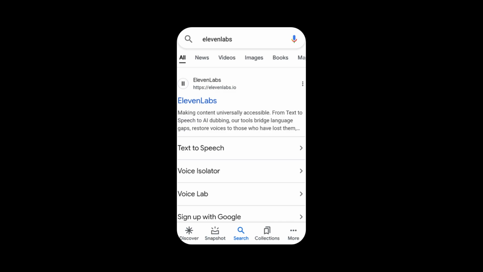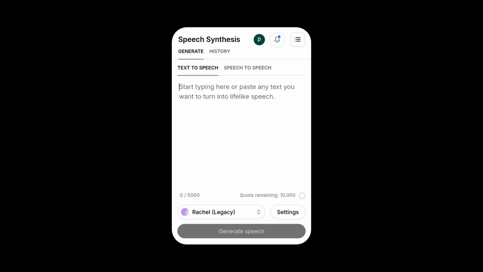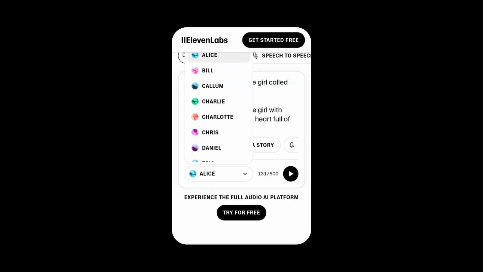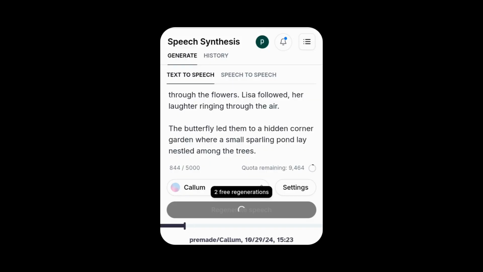For our voiceover, we are going to be using 11 Labs. Here we are going to paste in our original short story we copied from ChatGPT to generate an audio version of it. Now look through the different voices available in 11 Labs and select one suitable for your type of story. Once you've set the voice, you can then generate your audio.